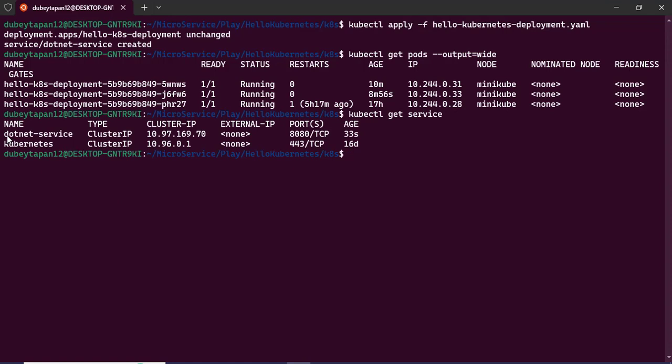So we can see that our .NET service is created, and when we are not defining the type of the service, by default the ClusterIP service is going to be created. And as we discussed, with a ClusterIP service, even if I try to access my service from outside the cluster, I will not be able to access it. So now we need to change it to the LoadBalancer type to make it available publicly, right?